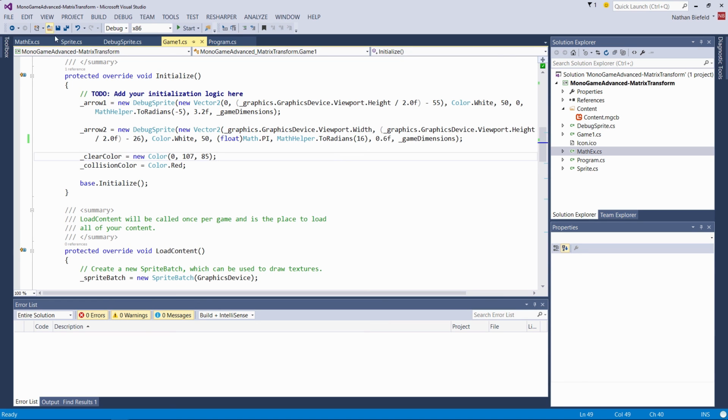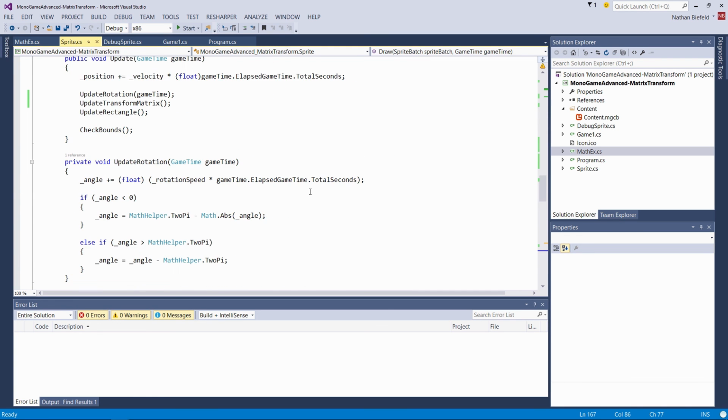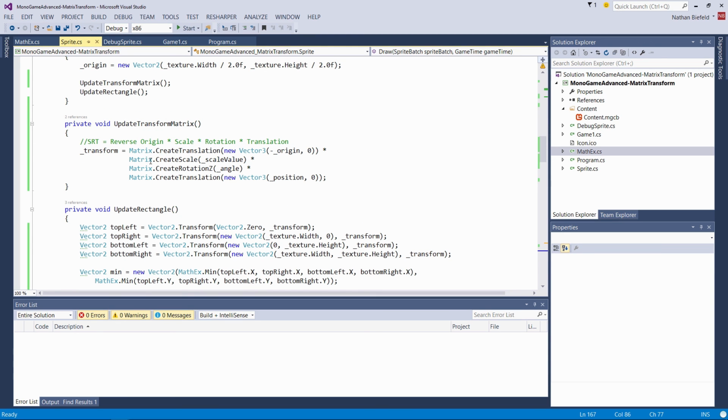One quick note, if we go to Sprite.cs, we're still using the same scale value, which is a Vector2, and the same angle value, which is a float. But our bounding rectangle was manipulated by our transform matrix.